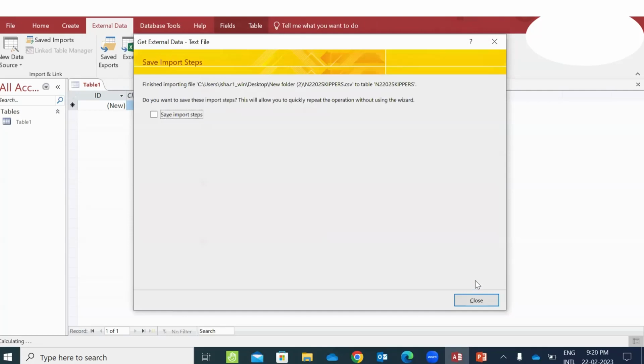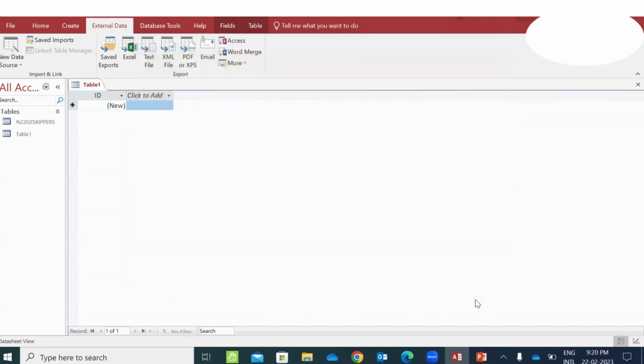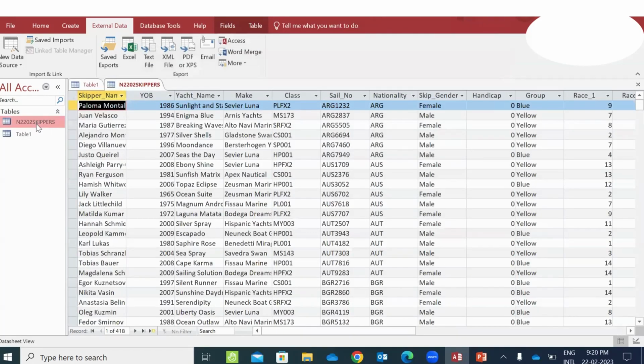And after that, the new window appears, like save import steps. So if you want to save it, you can check it, else you can simply close. Now here is my table number 1. Now, if you need to provide evidence, it will not be of this table. This is your table view.